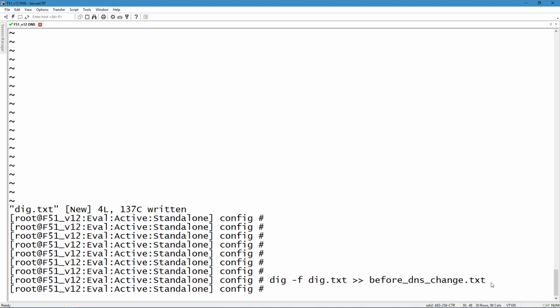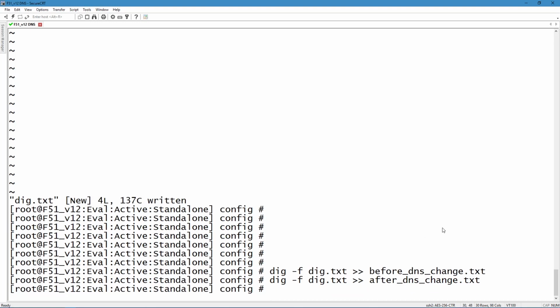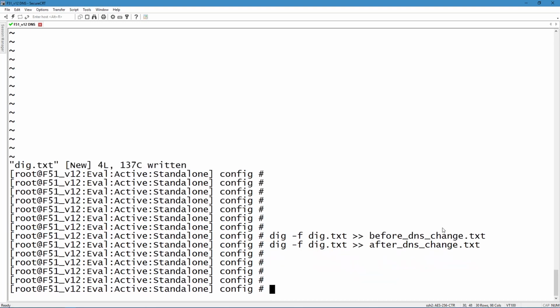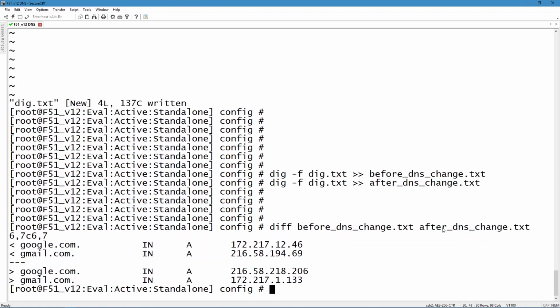Now we can make our DNS change, and then we'll do another dig, point to the same file, and we'll call this after DNS change. Okay, now we have those 2 records in there, with the outputs of those 2 dig results in those 2 different files. Now we can do a diff of before DNS change and after DNS change.